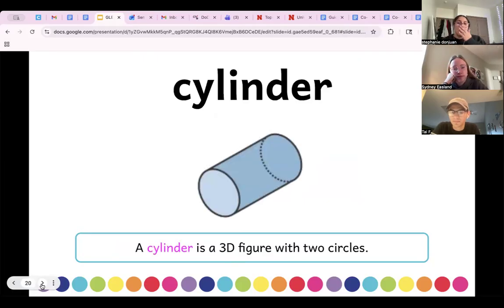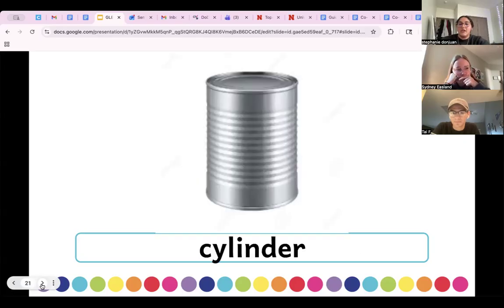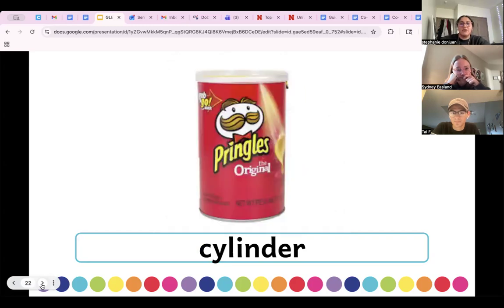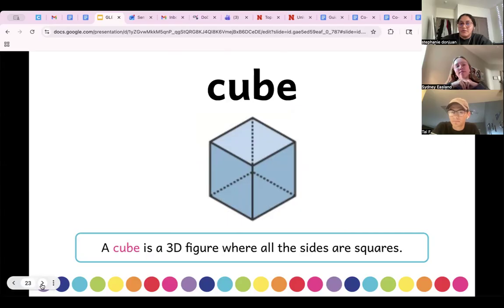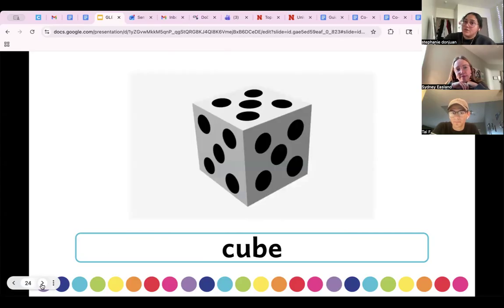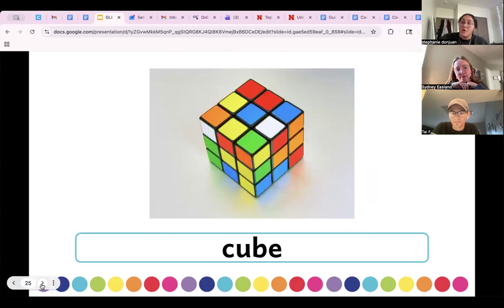And then a cylinder is a 3D figure with two circles at the ends and a round part in the middle. And you can see this when you see a can or even a box of Pringles, or like I grab my candle. And then a cube is a 3D figure where all the sides are squares. And usually when you have a cube, they're just flat on all of the sides and shaped like a square. And you can see this when you have a dice or a Rubik's Cube.